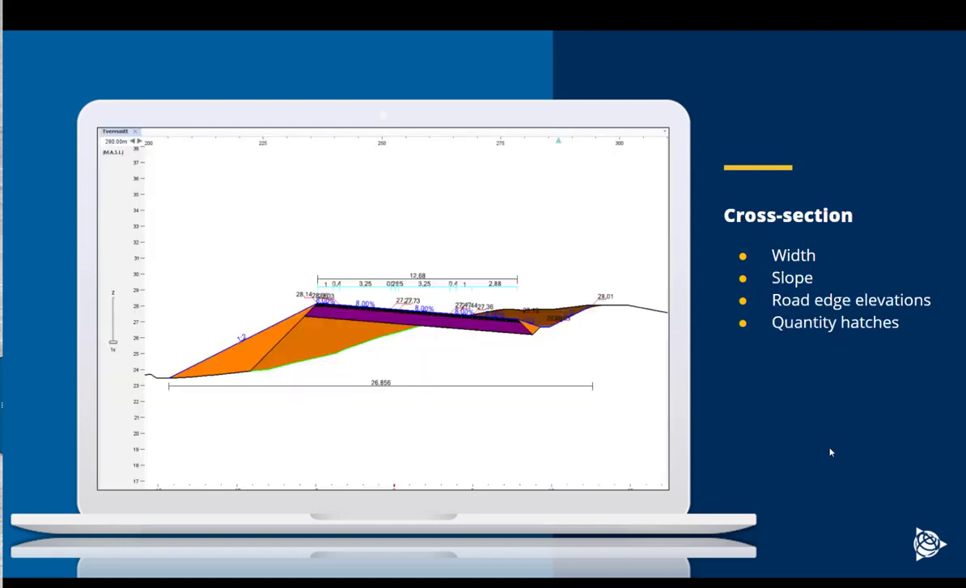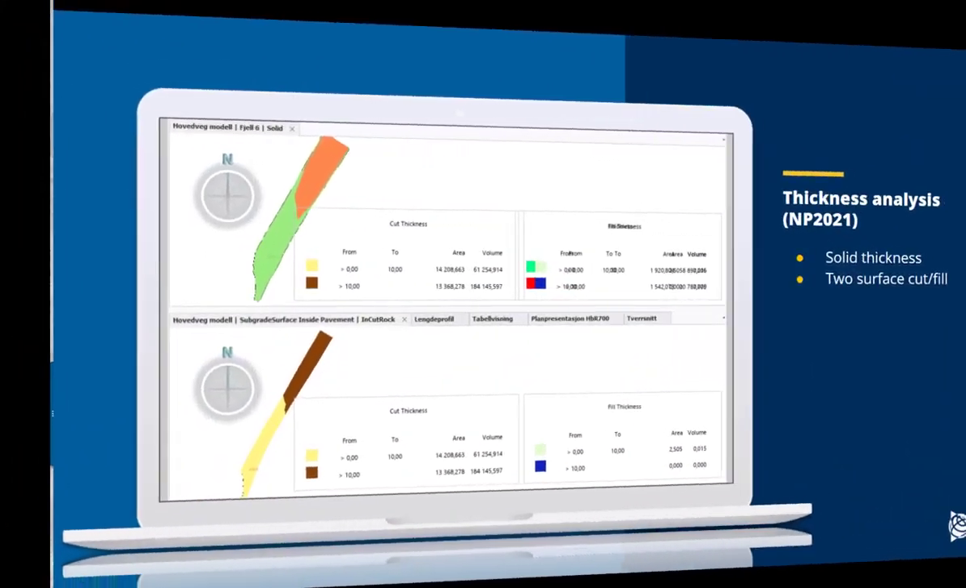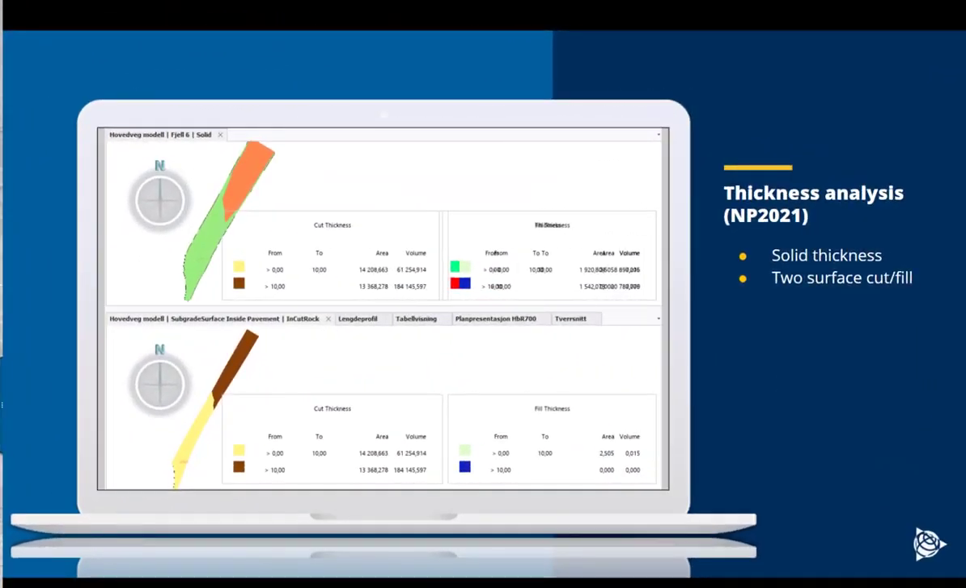You can also produce cross-section presentations inside Quadri, where you display the width of different surfaces. You can display the slope and the elevations of road edges, and also produce the quantity hatches. In the later versions of NovaPoint, you can produce volume calculations directly in the Quadri platform. You can do cut and fill maps where you compare two surfaces from each other. That's also a really good tool for quality check in the model.